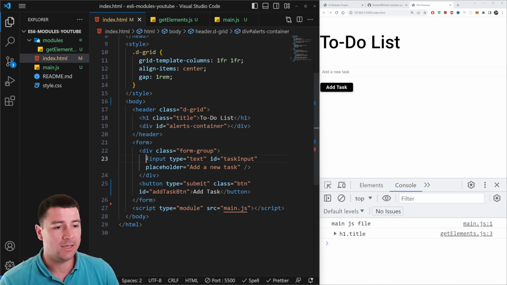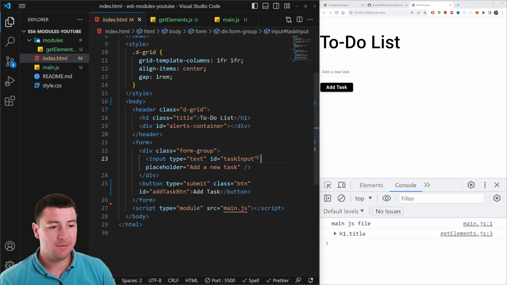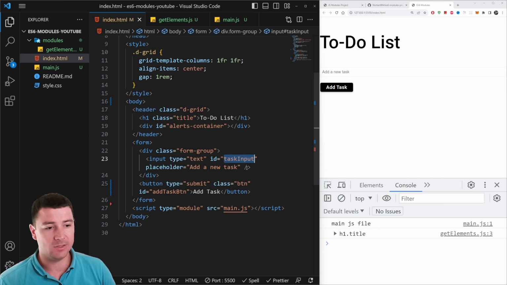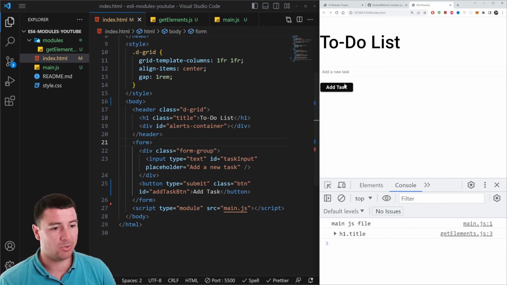Then it's going to add an input with a type of text and an ID of text input. This ID will be extremely useful later on. We're going to go onto it in the DOM, and then a placeholder of add a new task. Okay, so this part is also done.